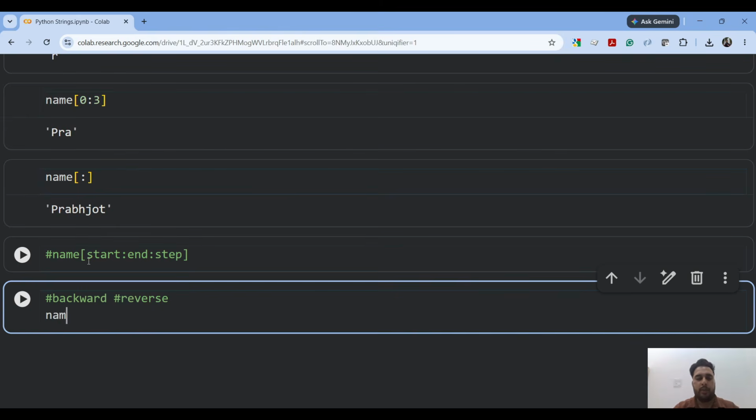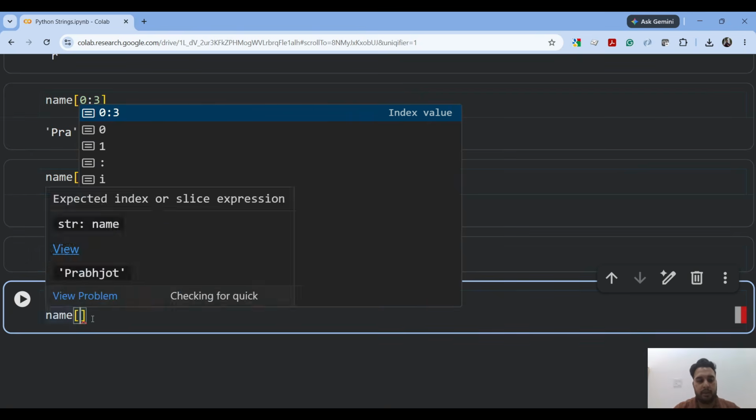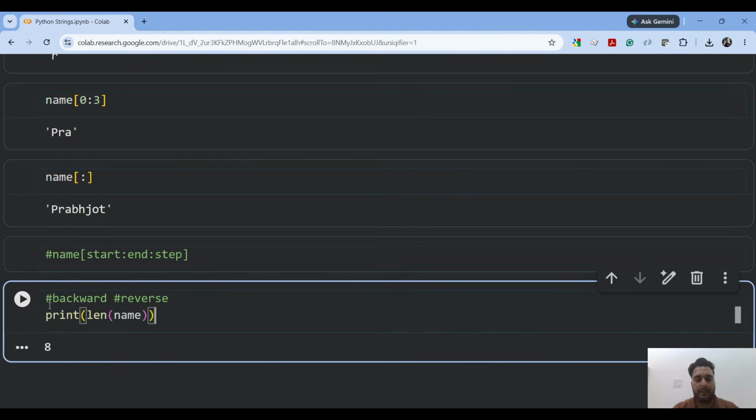If I want to do a reverse, what was the length of my string? We can even find that first of all. What is the length of our string? Let me print it. Okay, so the length of the string is 8.